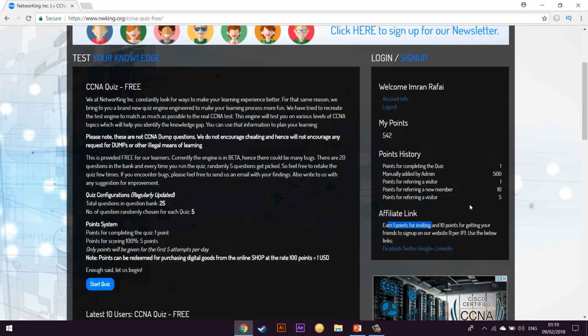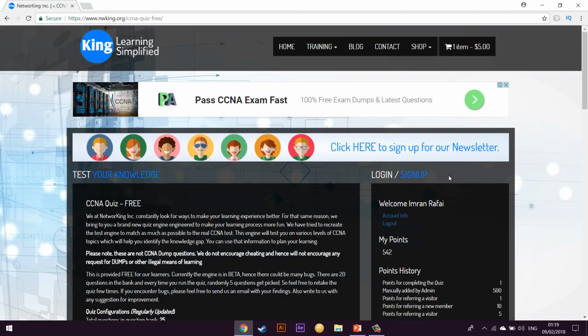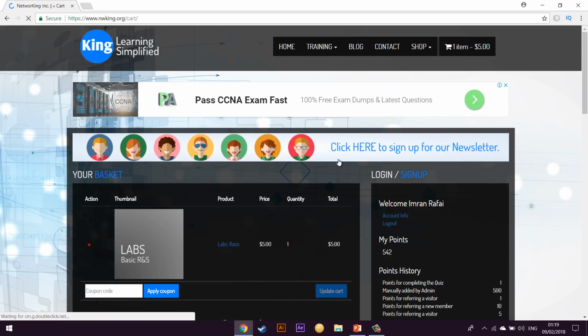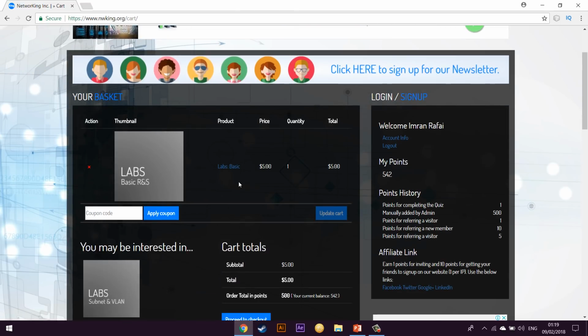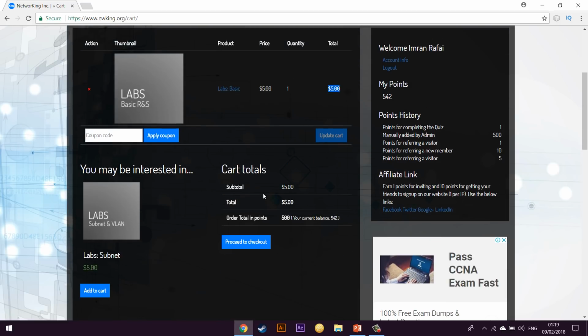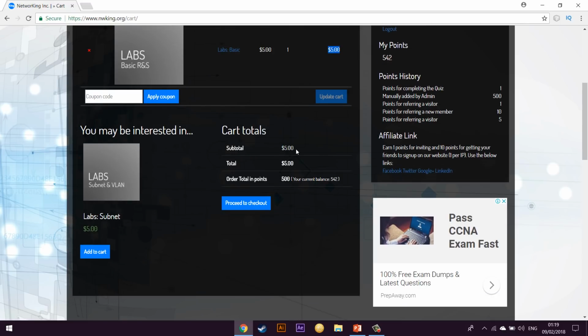Now, once you get points, how do you use those points? I wanted to buy something, and that item is already in the cart. So I click on this cart button. It takes me to the cart, and I see that Labs Basic RNS Lab is something that I wanted to buy. It costs $5. The total is $5 because I'm buying one of that item. So it says subtotal is $5, total is $5.